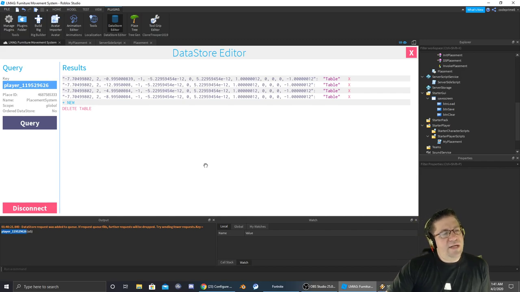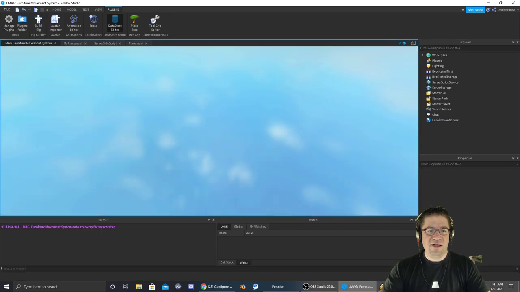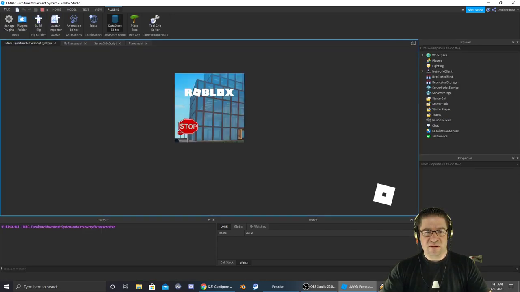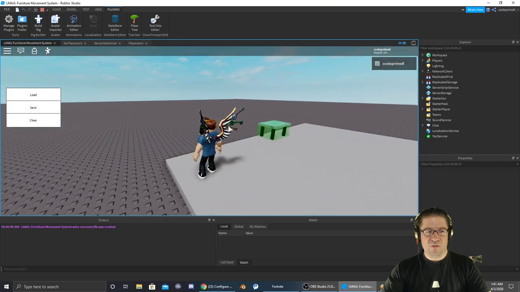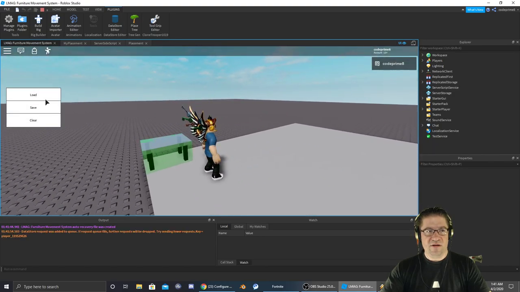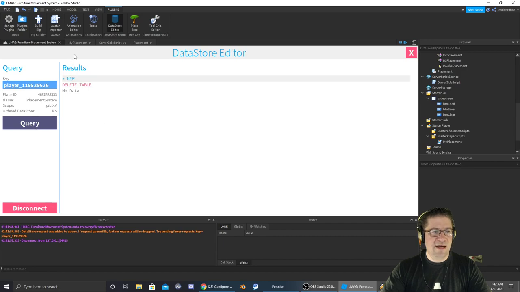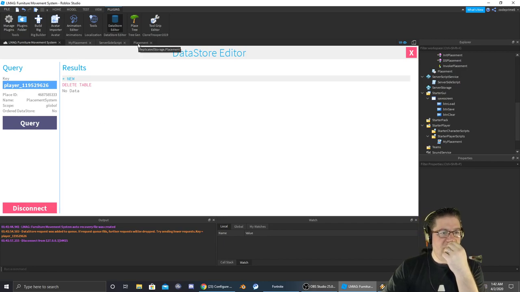So why isn't it loading? Why can't I invoke the load? So, just real quick, this shows that the data store is there. If I hit F5, and I hit the load, this is supposed to pull up a load of some kind. So let's see if the data store is still there after I pulled in the load. It's not, so it's saving over the top of it for some reason.